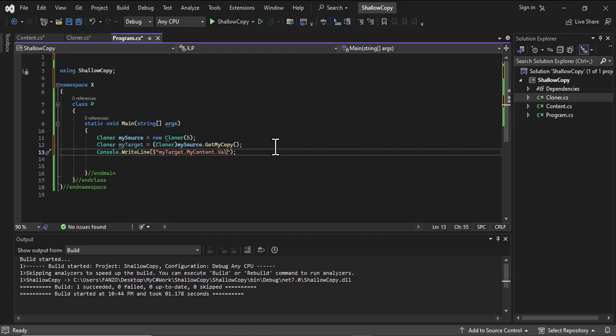Let's say that is equal to, I can say my target dot my content dot value. Right. And then what value do I have inside there? I must have a value of 5.